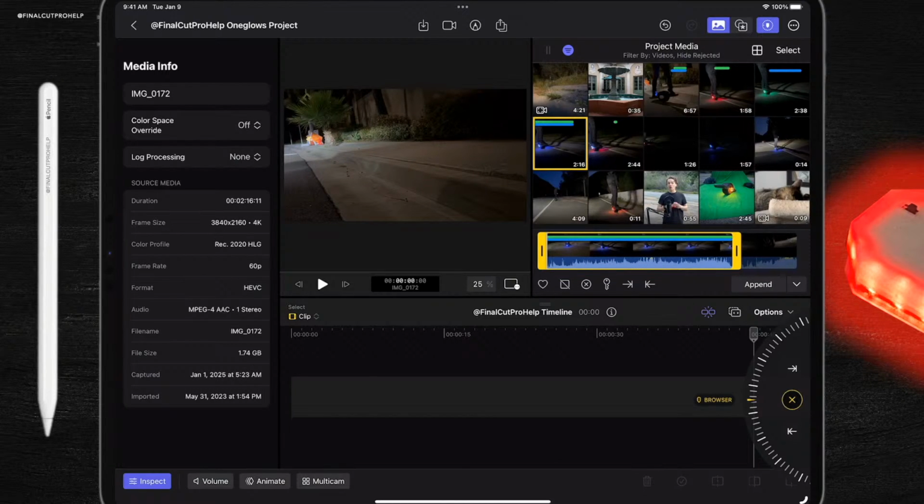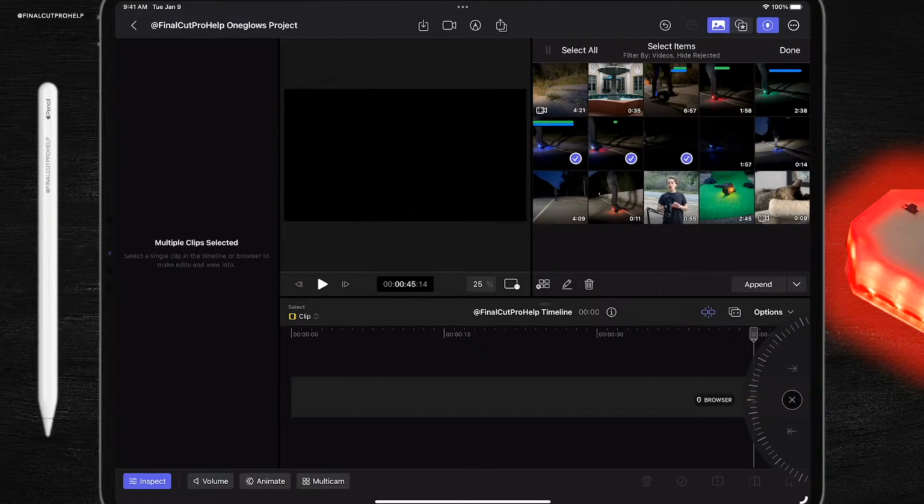All of this is great for working with a single clip, but it's common to want to reject or add keywords to multiple clips at the same time. To select multiple clips, press Select and tap on the clips or tap and drag to select many clips. Use the pencil in the lower left to mark the clips.